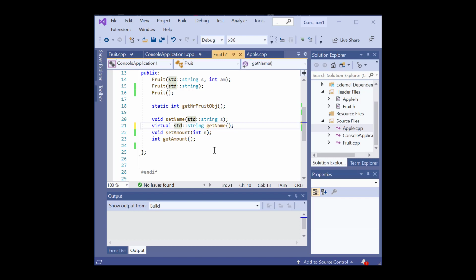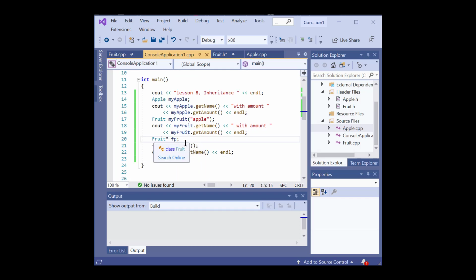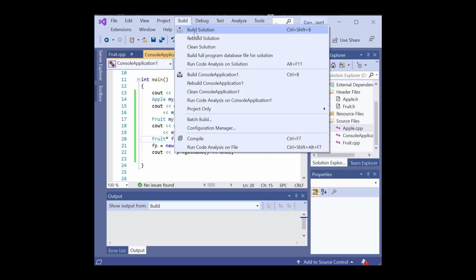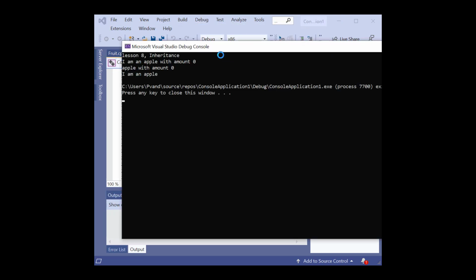So late binding. Okay, let's see if that works. So we have now this fruit FP, we have a new apple, and now I hope that this getName will use the late binding, so it will use the implementation of the apple getName. Let's debug. And indeed, it's a miracle. So the last sentence here is I'm an apple. So now indeed, with the use of the keyword virtual, we got a late binding of the method.